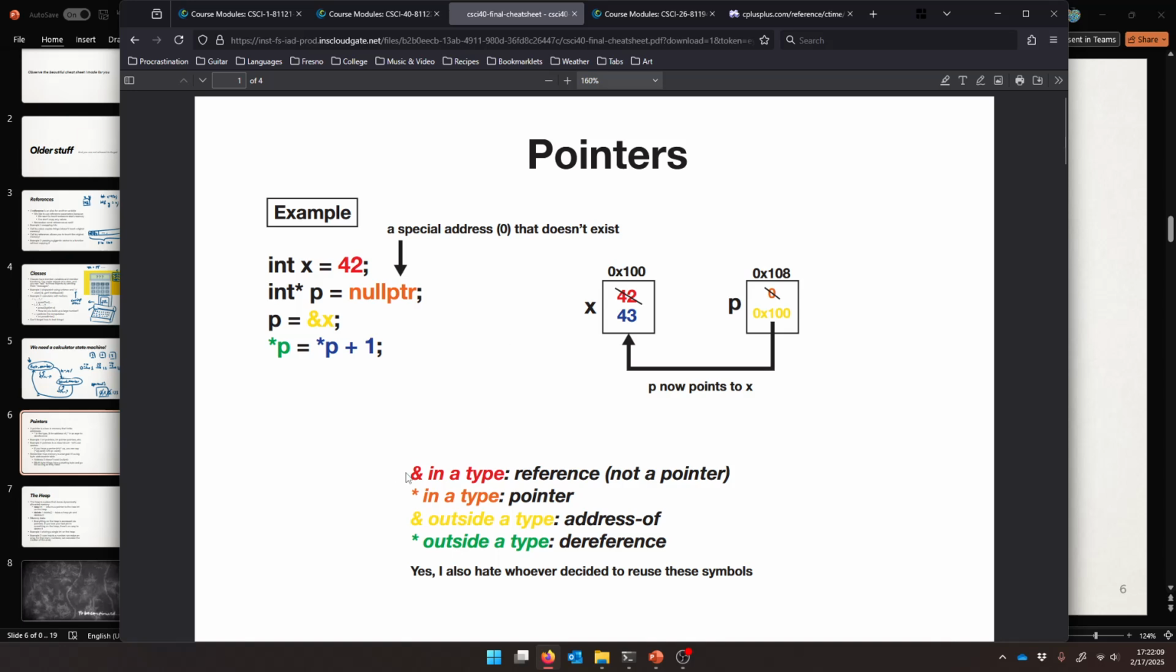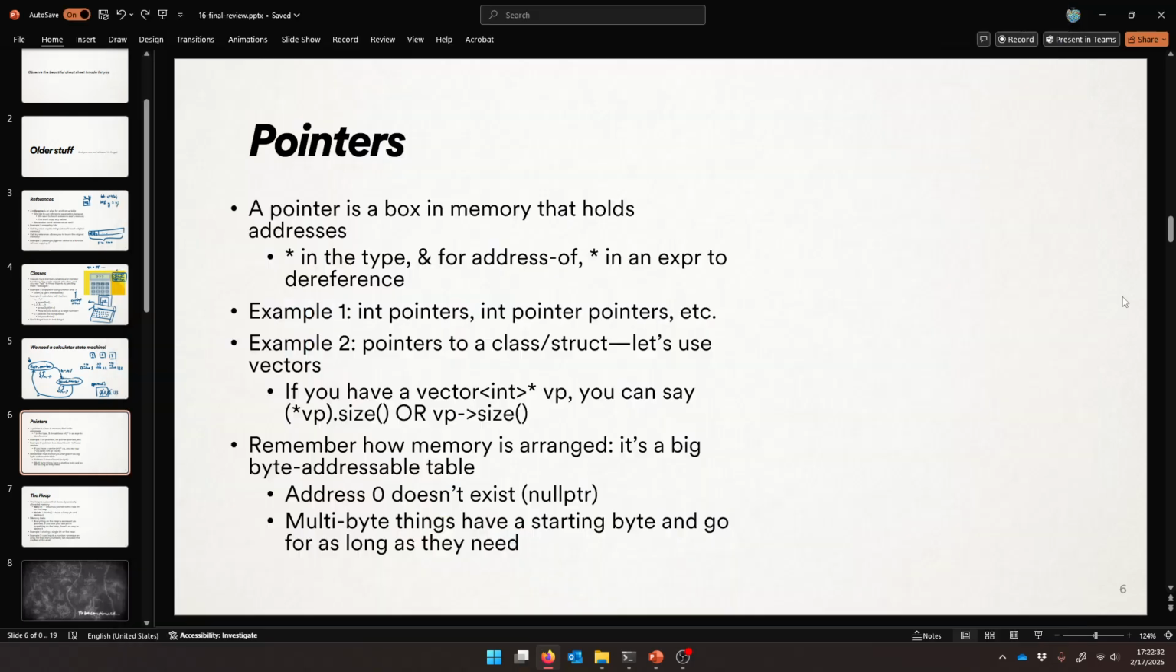All right, so remember all these symbols, all right? Pointers, the ampersand in a type means reference, right? It's not pointer stuff. Ampersand outside of a type, that means give me the address of something. Or bitwise and, I'm sorry. That's disgusting, but yeah, star in a type makes a pointer to an int, and then star outside of a type dereferences your pointer, okay? So yeah, all the symbols.